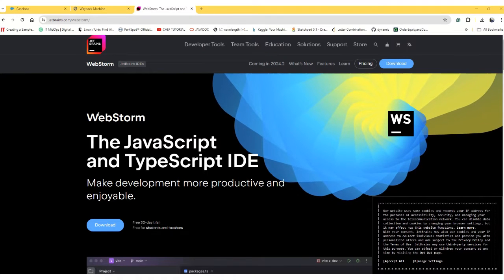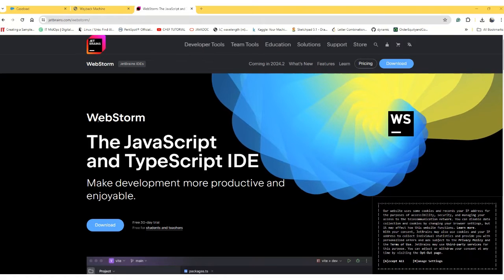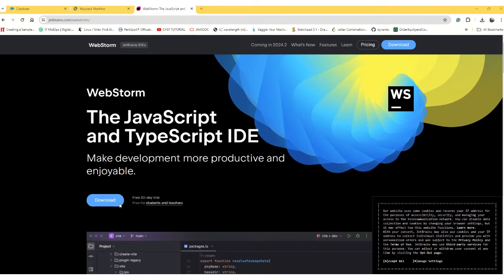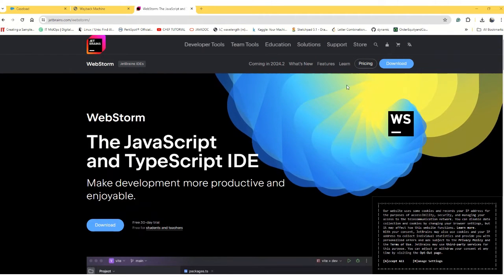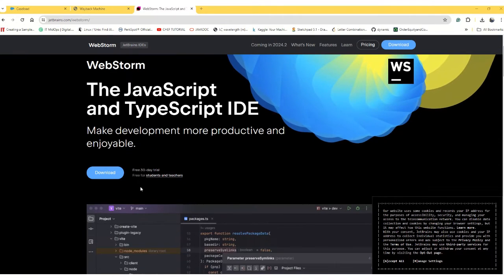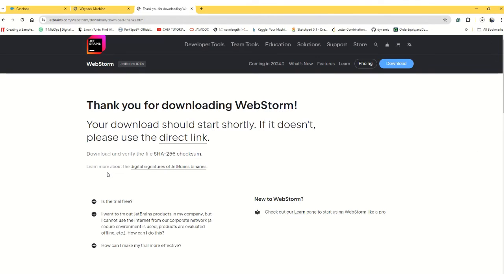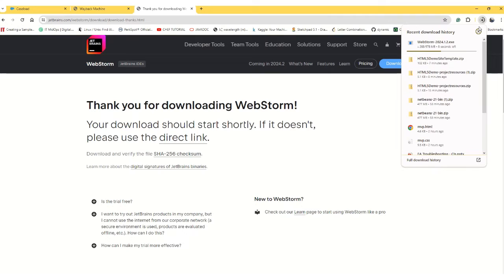This is the website for WebStorm. You can always download the community version, or it's generally a licensed product, but it is free for students and teachers. So for you, it should be free. So if you go there, you download it. So it is being downloaded. You can see, I'm just walking you through the process.